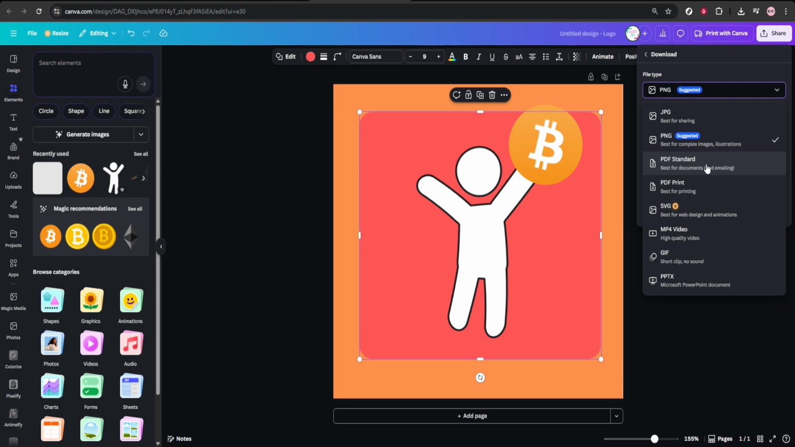Repeat this process with small variations, colors, elements, or backgrounds to build out your full collection.